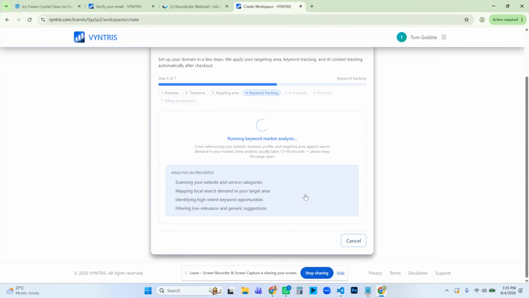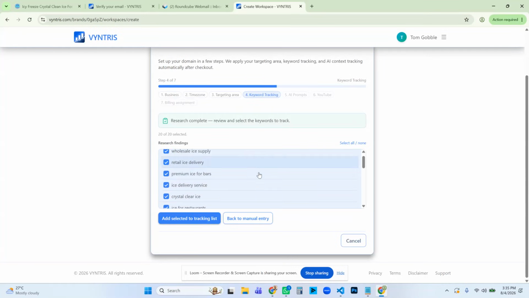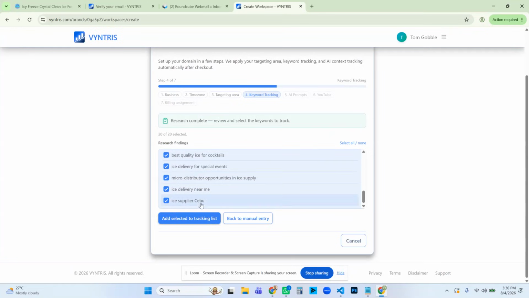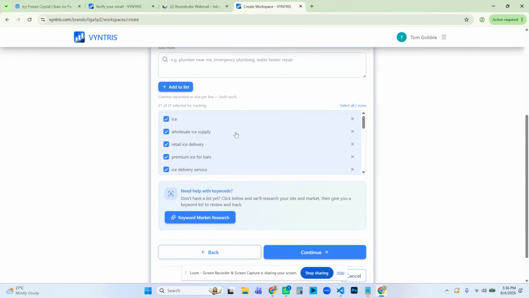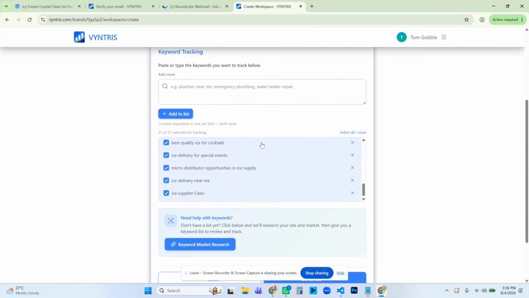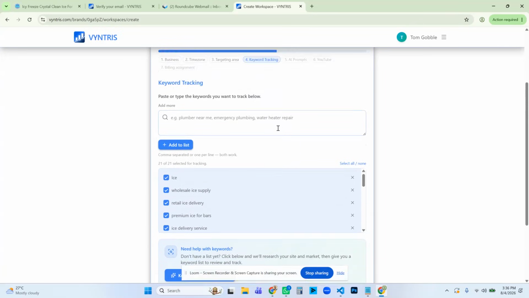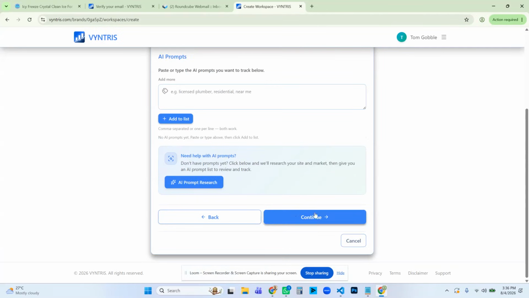Okay, it could take 15 to 20 seconds. Okay, there we go. We've got our list. Okay. And ice supplier Cebu, they all look pretty good. In this case, I'll say add all selected to the tracking list. And there we go. So now I've got a bunch of keywords based on my target geolocation, specifically for my customers. Okay. And we'll go ahead and hit continue.